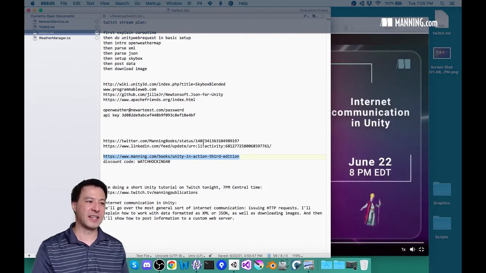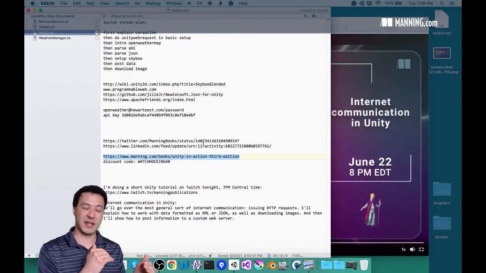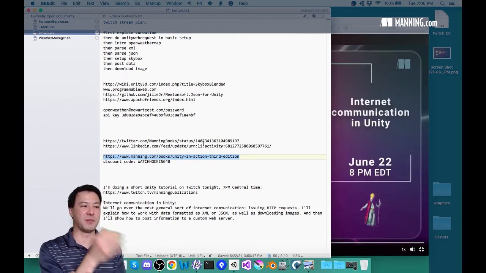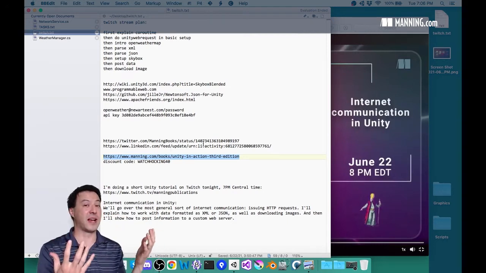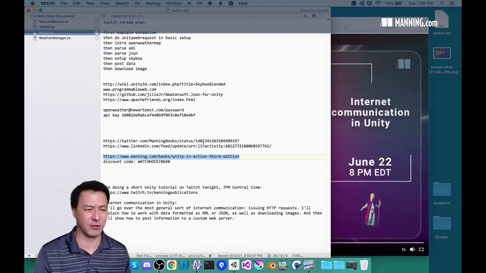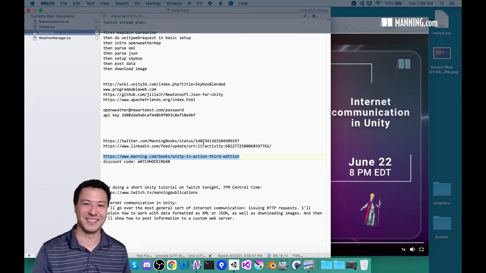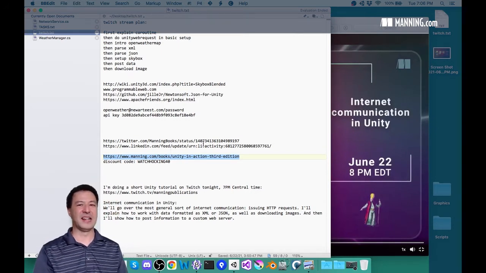The plan is basically, I'm just going to start by showing how to get some data. Then I'm going to show how to post some data. The plan is to also download an image. Ultimately, I don't know if we're actually going to cover everything that I have planned, mostly because this stream is only supposed to be like a half hour long or something. But we'll just see how far I get, and we'll go from there.